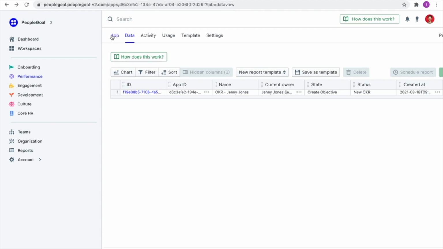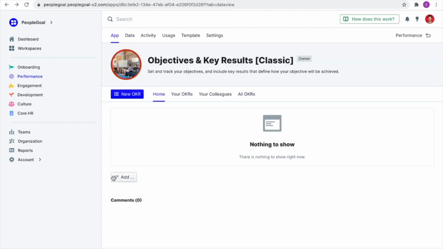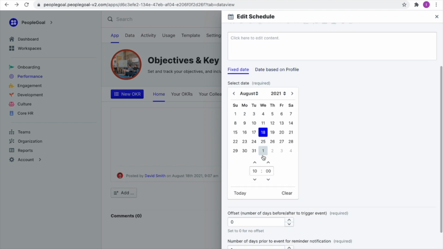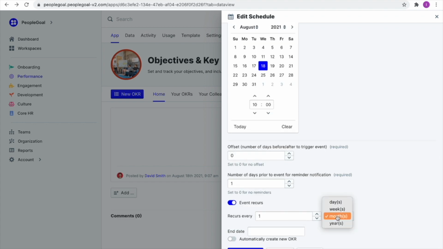A great feature of PeopleGoal is its scheduling. This allows you to set OKRs for the future. Click Add, then Schedule. Go to the top right to click the edit icon. Here you can fill out the schedule description, which will be displayed on the dashboard, and then add event to set it for either a future date or set it for a recurring event by toggling on here and then choosing how much you would like this event to recur. I would like it to recur every 4 months for quarterly OKRs.